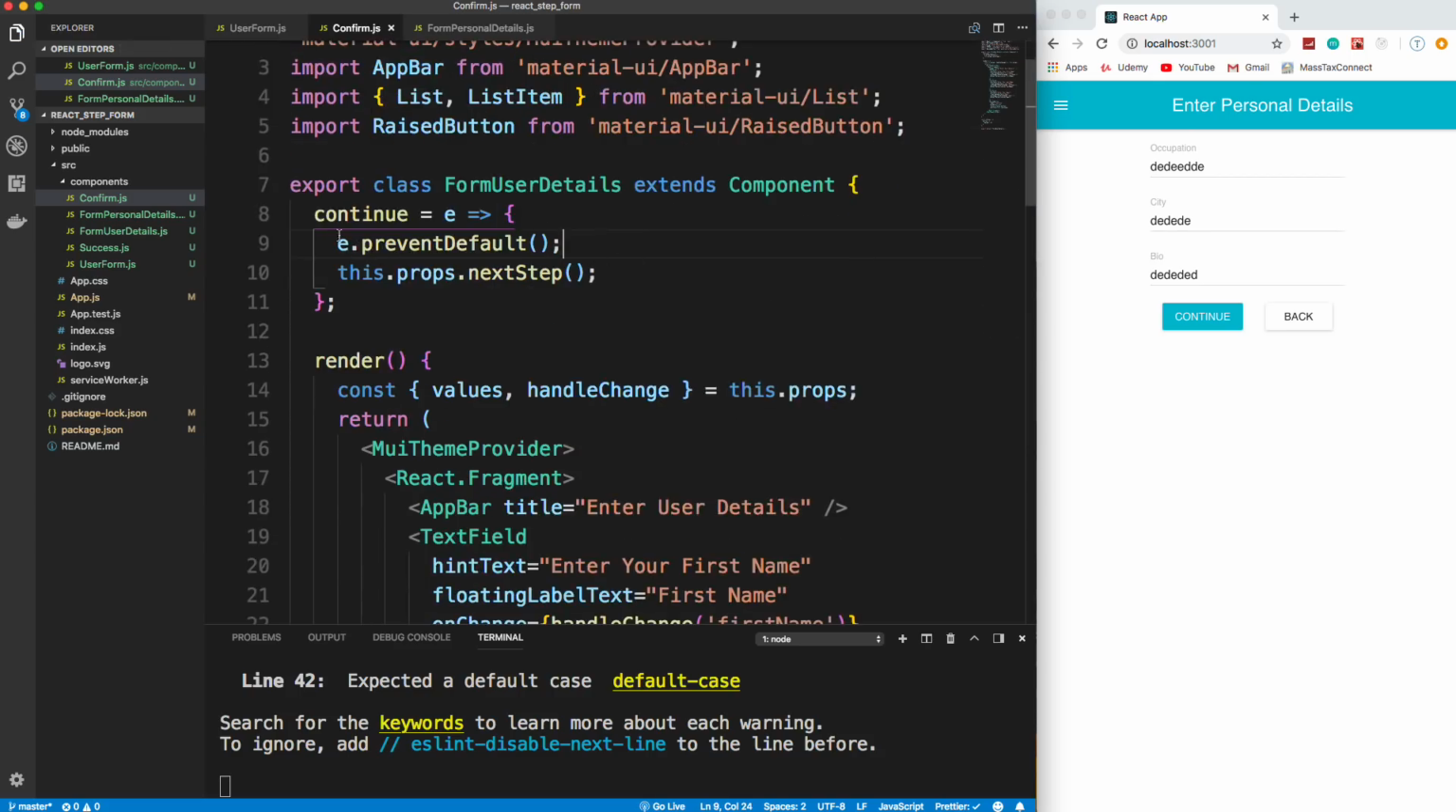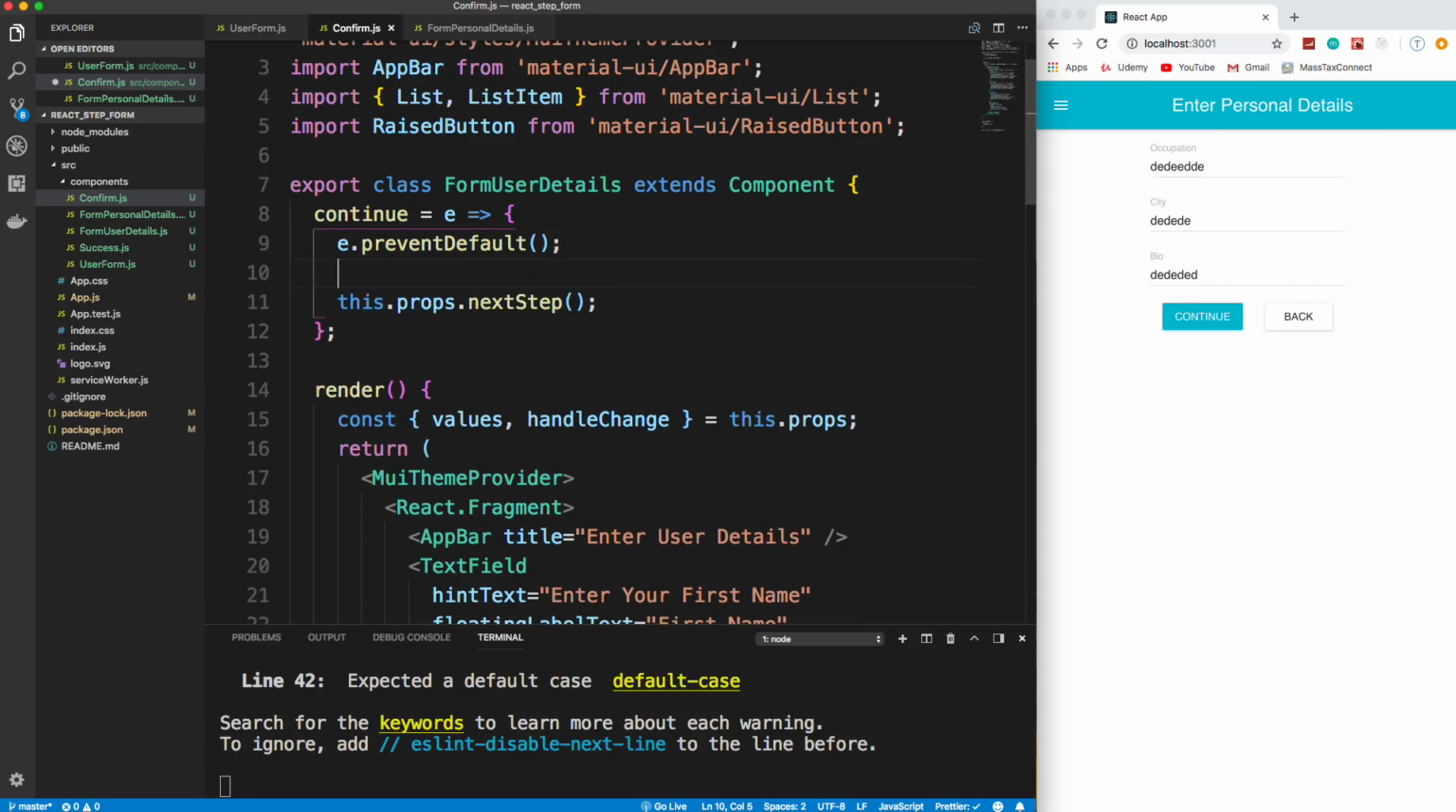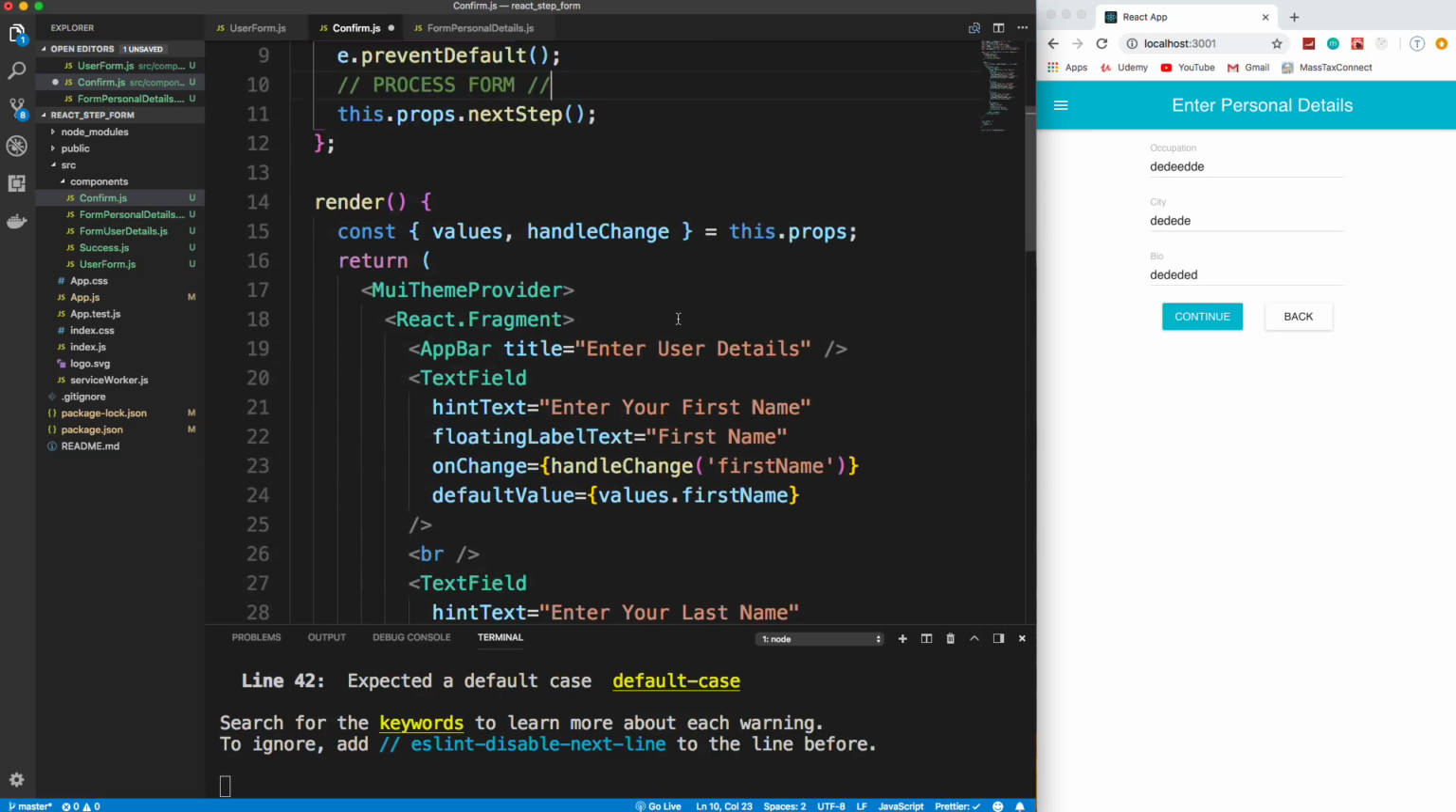Now down here, this continue, we're going to keep this here because we still want to go to the next step, which would be the success page. Now this is probably where you would process your form. And what I mean by that is send your data to your API, whatever that may be. It may be Express or, I don't know, Flask or Python, PHP. It could be any kind of back-end language or framework. This is probably where you would do that, or at least have a method that would do that. But that's the back end. We're not dealing with that. Maybe we can add that in another video.